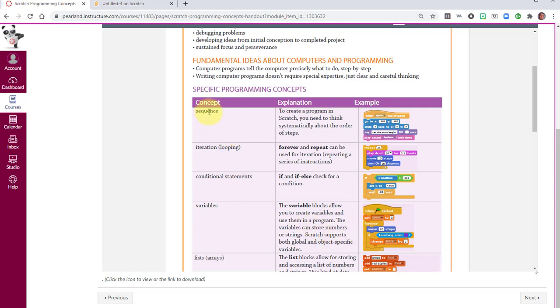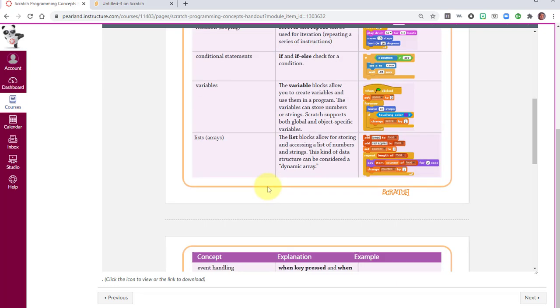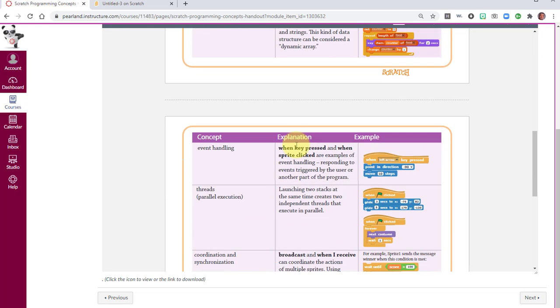The idea of sequencing and putting your code blocks in the right order, and iteration or looping, is extremely important in all programming languages. Conditionals are testing: if this is true, do this, or else do that. Variables are used to hold data. We have lists and arrays, and you'll learn a lot about that in Java, more so than in Scratch, but we'll do some list work.